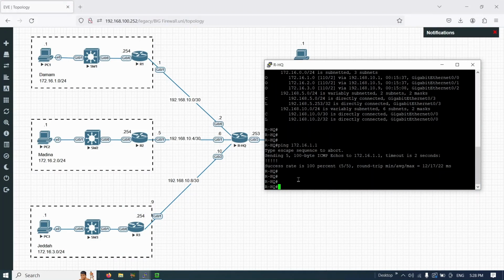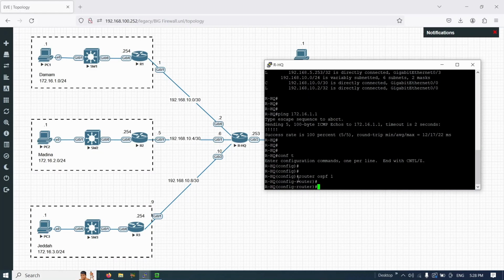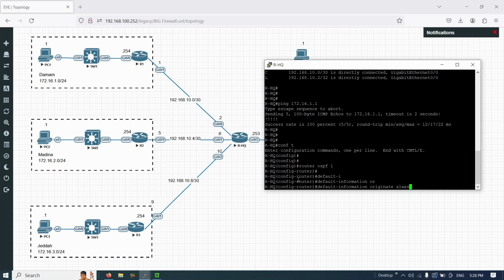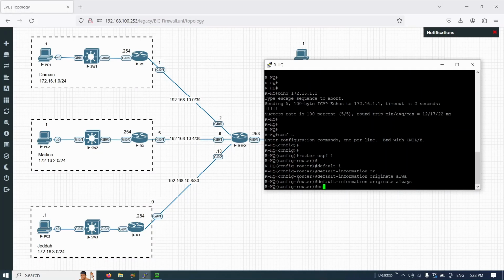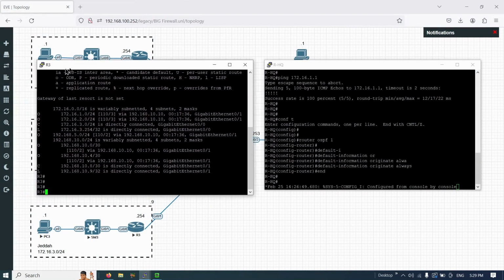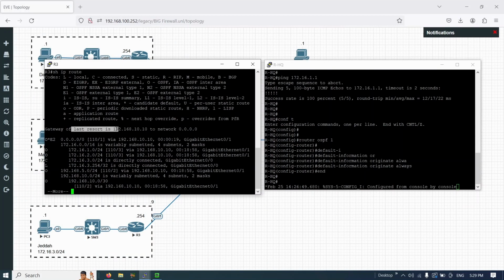We'll go to the HQ router, configure terminal, access the OSPF configurations, and then we'll run the command default-information originate always. What this command does, it tells every router that participates in an OSPF relationship, set me as your default gateway. So if you go back to R3, run the same command, you can see now the gateway is not set. Now it's set. Why? Because we run this command on OSPF.